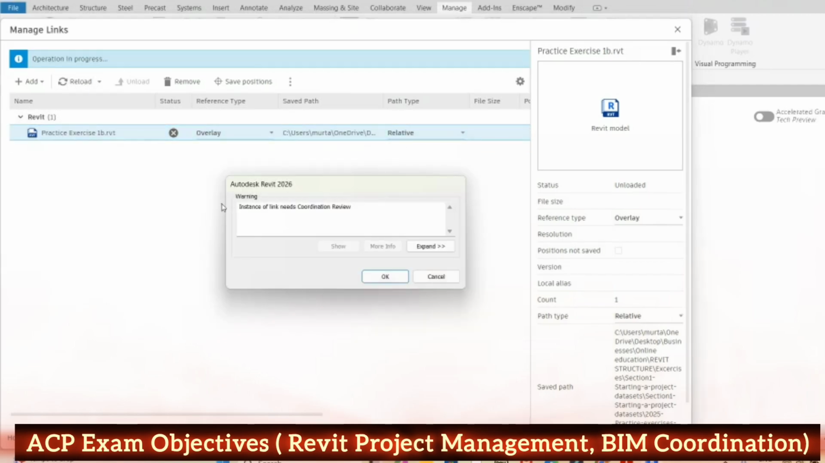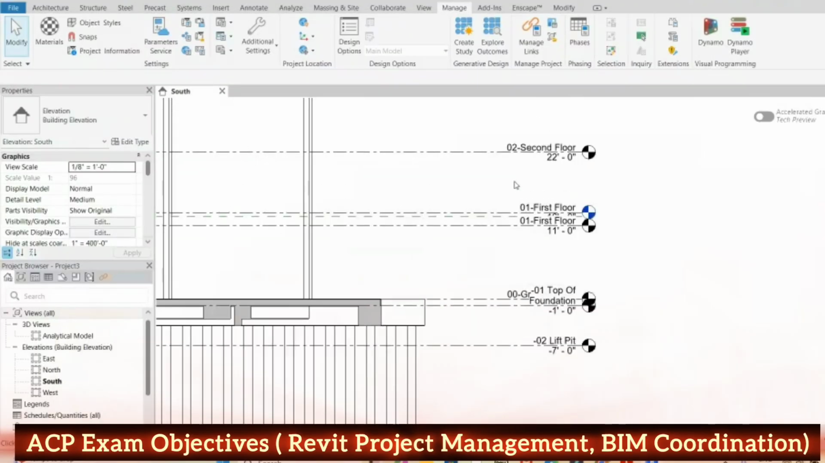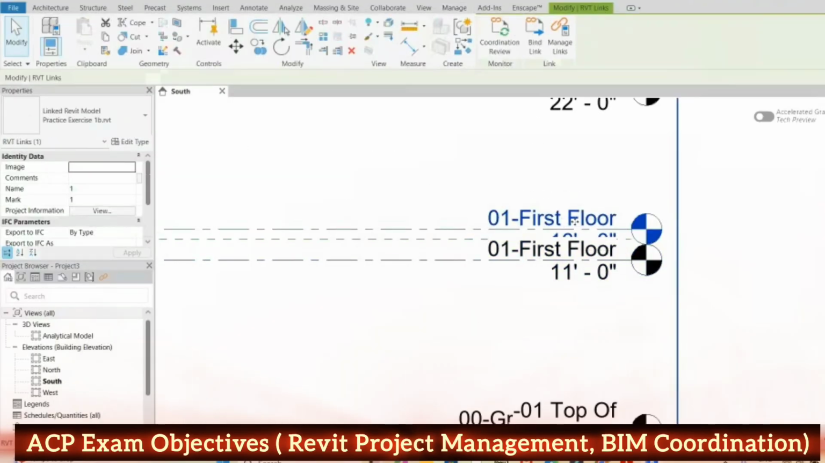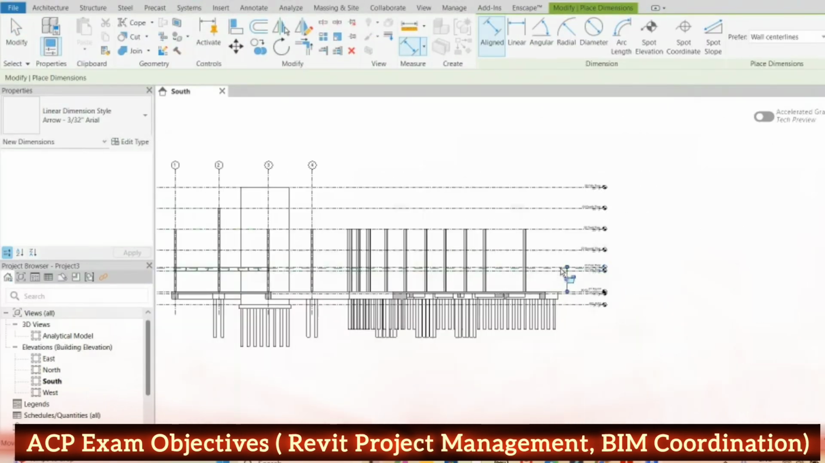You see here, I got the warning and it says instance of link needs coordination review. The reason is that some of the elements are copied and monitored, and the coordinates are shared. If something changes, then we need to review it. I'm gonna click on OK. The file is loaded, and now you see the elevation of the first floor. That's the difference. It's 13 feet.